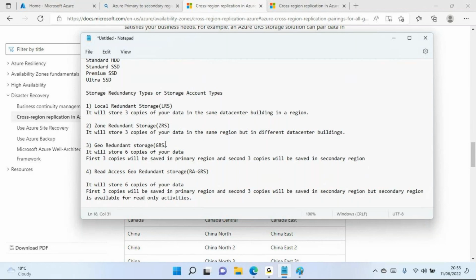So GRS ఎప్పుడు యూస్ చేస్తారు? For critical business applications, where you feel that if any unexpected outage happens in the primary region, you are going to use GRS. ఇక్కడ కొద్దిగా కాస్ట్ ఎక్కువ ఉంటుంది, ఎందుకంటే ప్రైమరీ యూస్ చేస్తున్నాం అండ్ సెకండరీ యూస్ చేస్తున్నాం, అండ్ ఇన్ ద బ్యాక్ ఎండ్ మెకానిజంలో 3 కాపీస్ ఉంటాయి కదా, దానికోసం కాస్ట్ కొద్దిగా ఎక్స్ట్రా పడుతుంది.